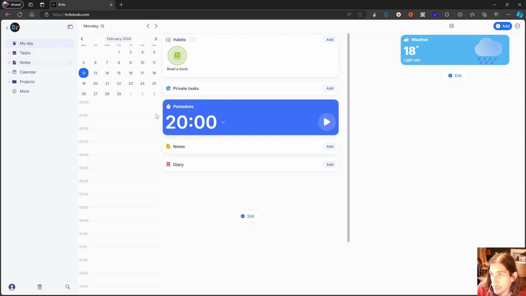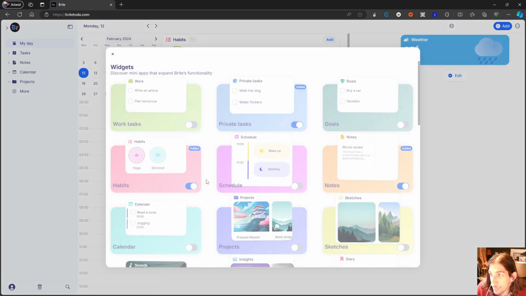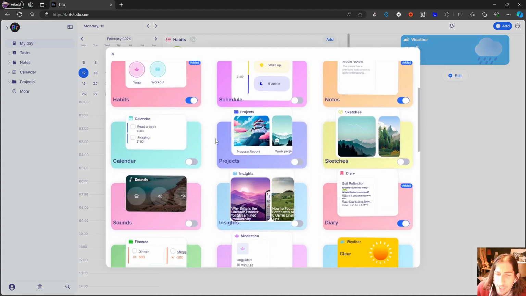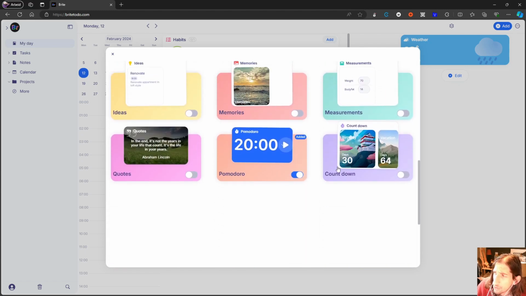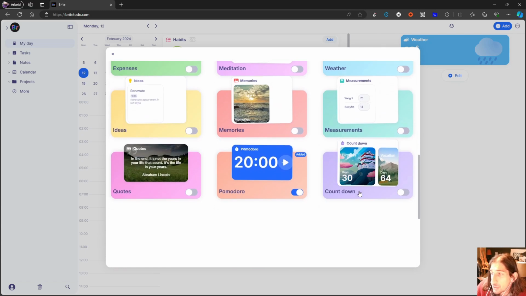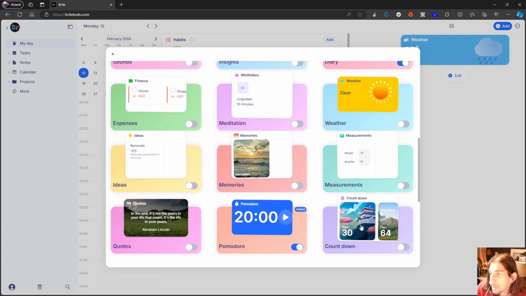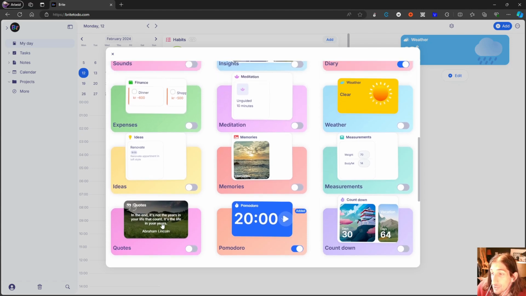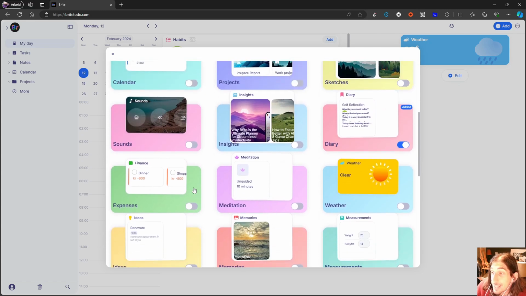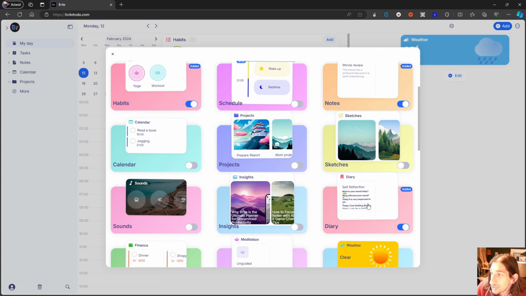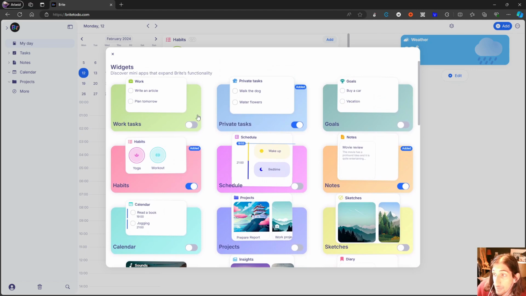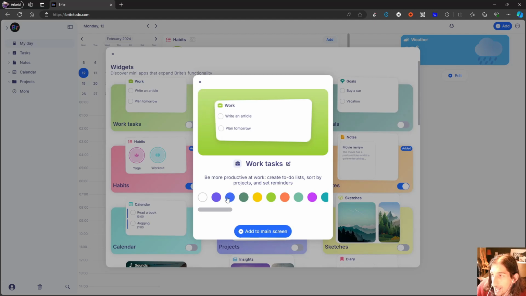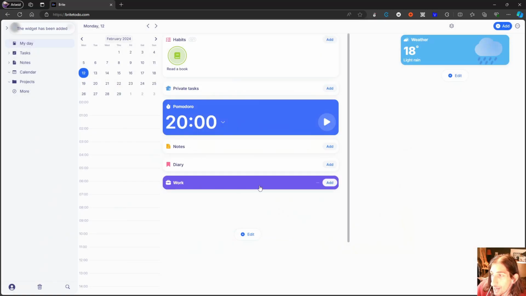But first, you have this home My Day view with widgets. I feel like every application nowadays has some kind of widget system, but inside of here you have many widgets. You have everything from a countdown, if there is something you are counting down to, measurements, quotes, ideas, meditation, expenses. There are a bunch. You have diary here as well. You can have your notes here, your goals, your private tasks, or your work tasks. So I could add my work tasks to my home or my day.